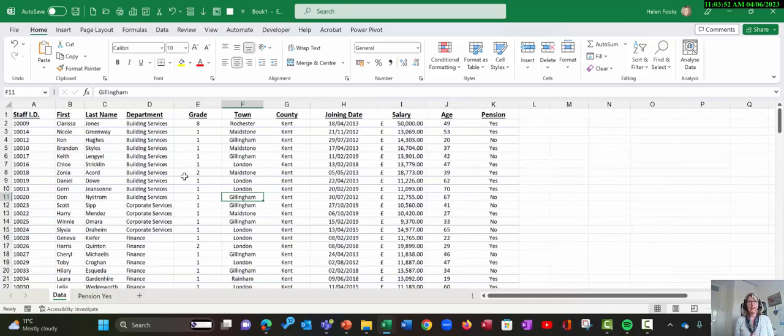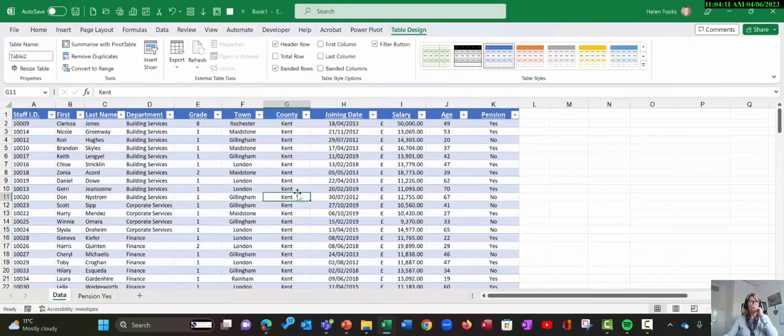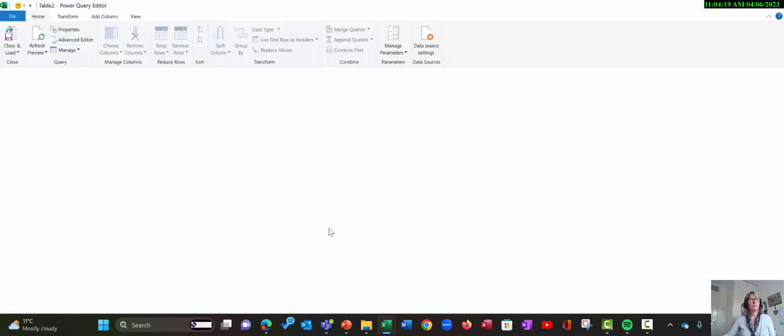Got to make sure my cursor's on my data. I tend to make my data a table first, so remember Control and T. And this is quite a good one for just checking it recognises your data. So here we go. Here's my data range, and my data has headers. Yes, it does. Choose OK. Okay, so it's now a table. Right, so let's go into Power Query. Now this can be found in the data menu at the top, from table range.